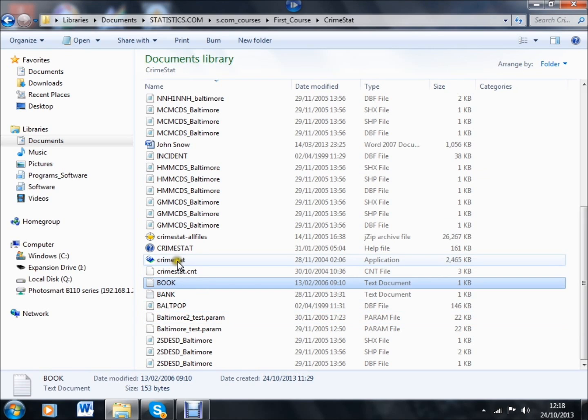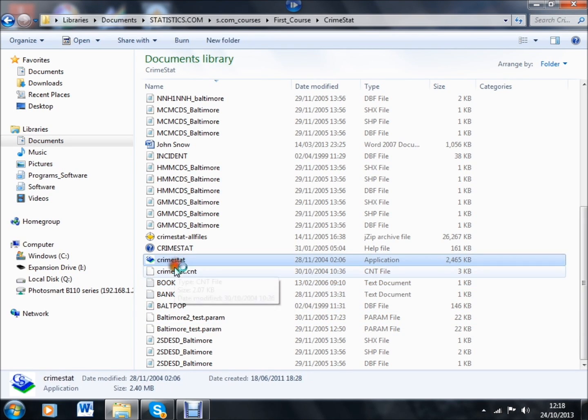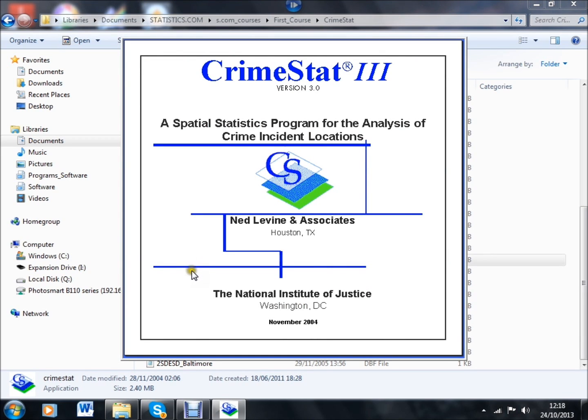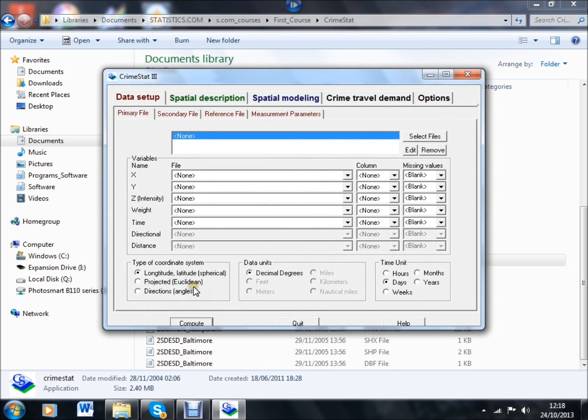Our program, CRIMESTAT, we've got in this case in the same directory, and I simply double click on that to fire up the application. We start with this screen that tells us something about it, click into it, and what we get is the main control screen for CRIMESTAT 3.